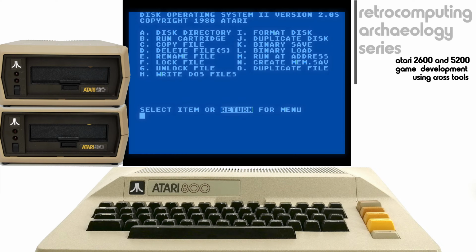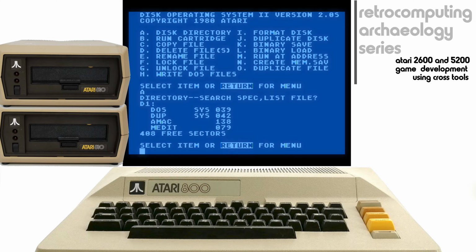So now, first thing we need to do is to take a look and see what we have as far as a lay of the land here. We have 4 disk drives attached. On the first disk drive, we have a copy of AMAC and we have MLOAD and we have a copy of DOS so we can boot into our disk operating system.